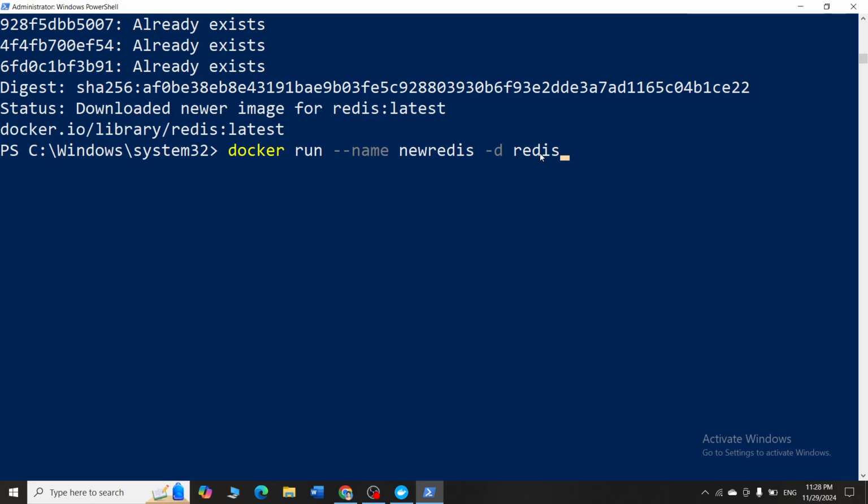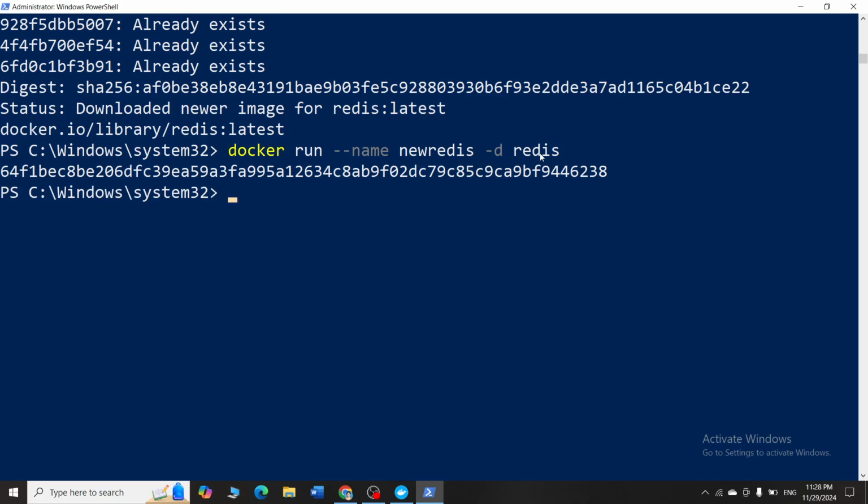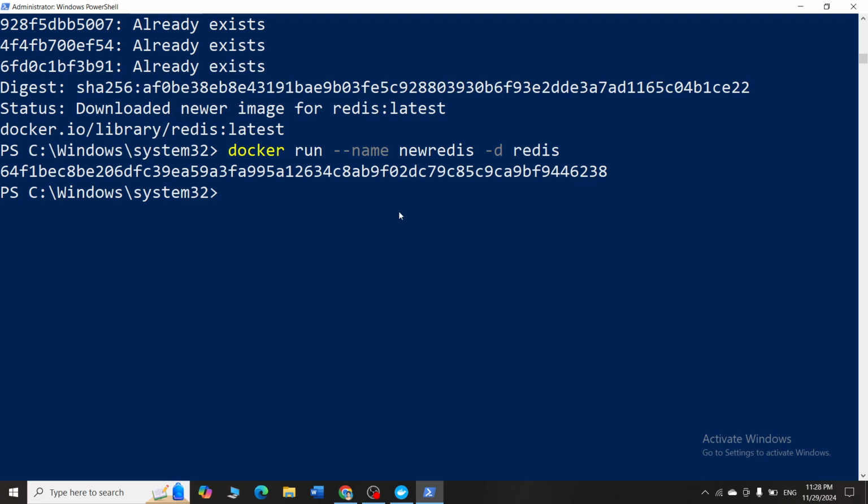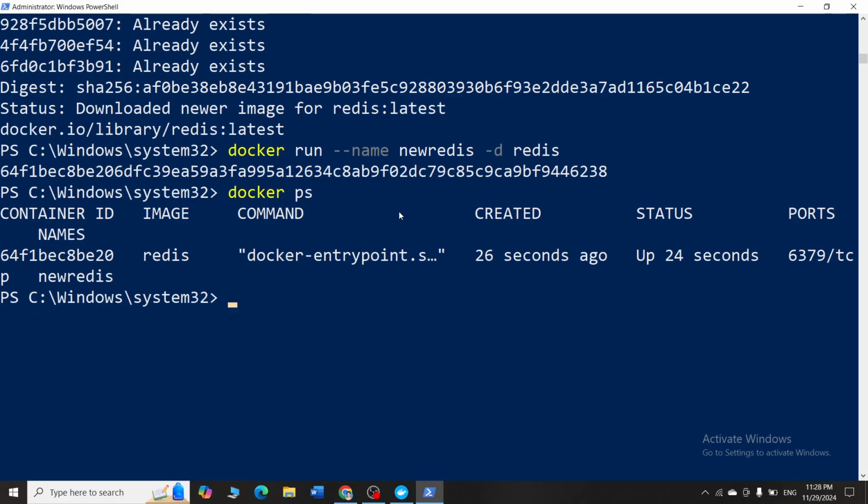Okay, so now I will press enter. If you get this hash code, that means your container has started successfully in the backend. Now to check if really my container is running, I have to use the command docker ps. Docker ps -a will give me the list of all containers. But if you want only the containers which are currently running, then you have to use the command docker ps. Right? So now you can see that one particular container called new Redis is currently running.